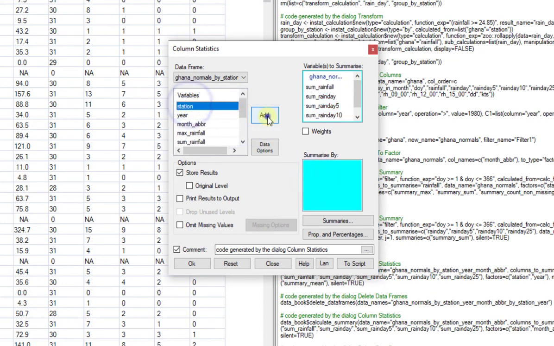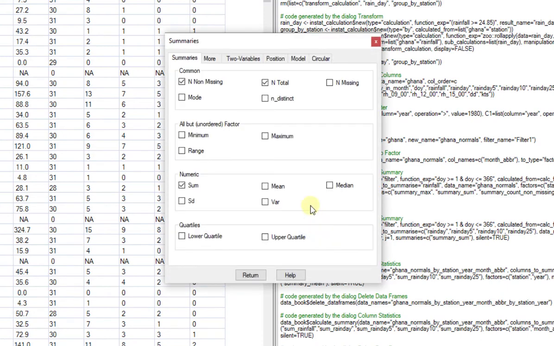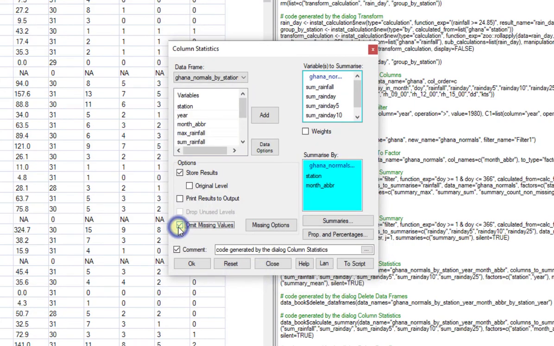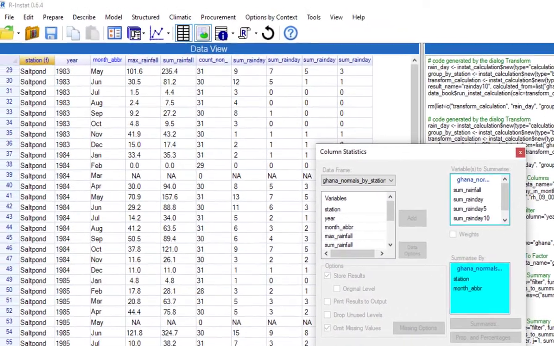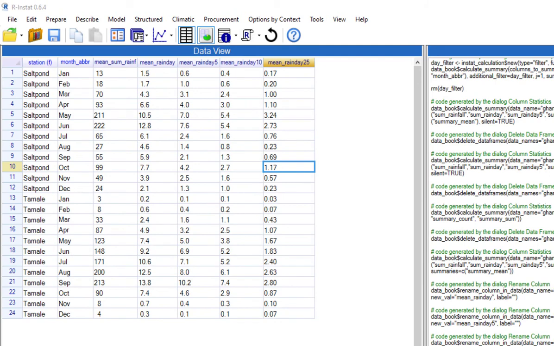Then get the results by station and by month. In the summaries, just get the mean. There is the occasional missing value, so tick this box. Here are the results.